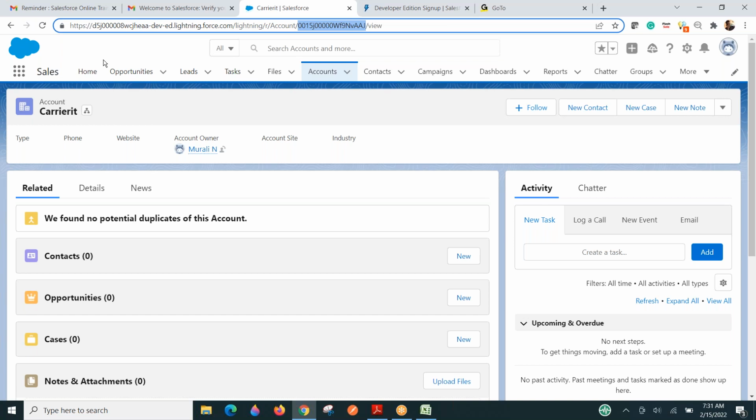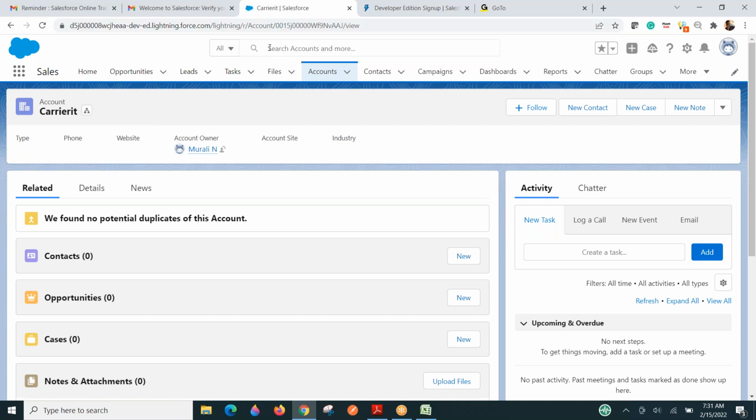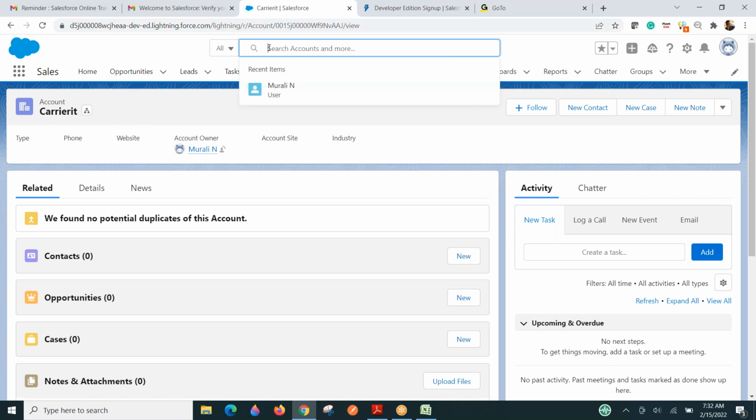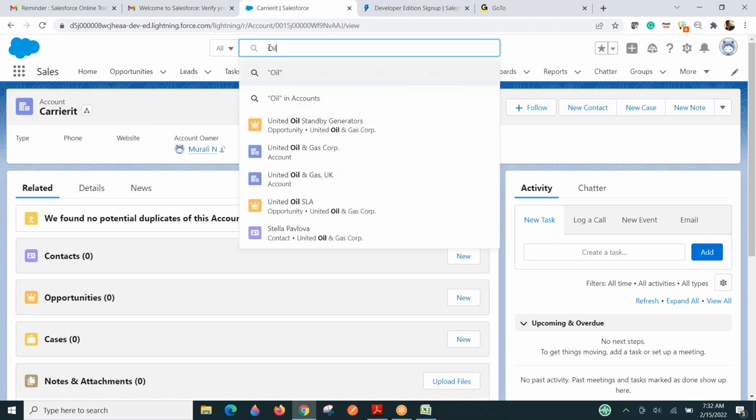Now, I know that there is a record with the name oil, but I don't know in which object it is stored. What do I have to do? There is a search bar, right? So type oil and hit enter. Don't choose anything.